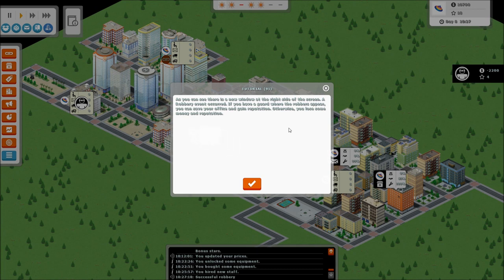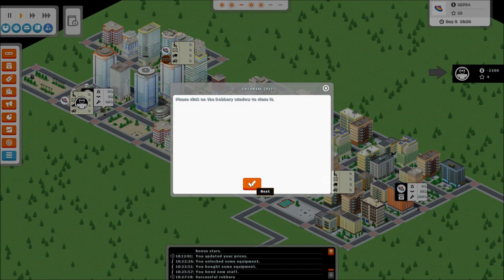This window at the right side of the screen, a robbery event occurred. If you have a guard where the robbers appear, you can save your office and gain a reputation. Otherwise, you lose some money and reputation. Please click on the robbery window to close it.